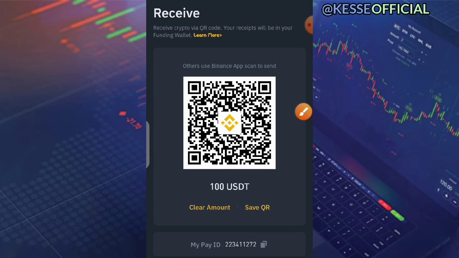Once you are able to do this, the person will be able to send you this particular $100, and you will receive it to your wallet directly. This is one way you can do this very easily.